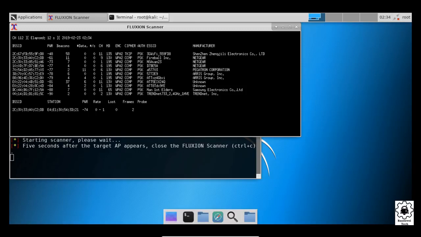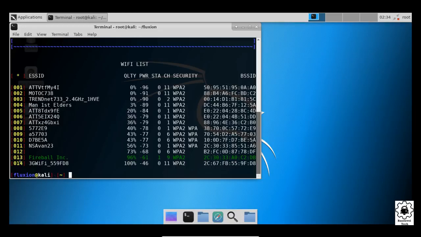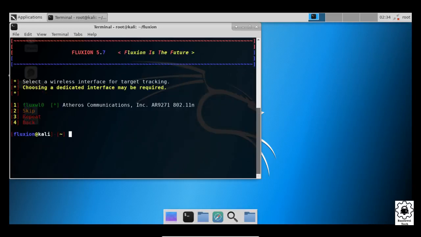Hit Control-C while you're in this window to close it. It's going to pull in the information. And then here it is. So there's a 3G router. So we'll do 14 to select the number. You don't have to put the 0. I think if you put the 0, it's actually going to confuse it. So just use the last 2 digits here. So 14, enter. Okay, always choose skip unless you're doing something more specific.